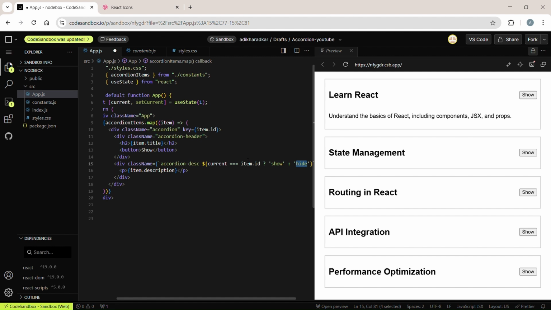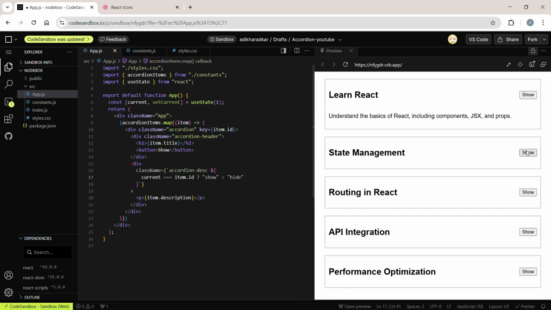Okay, now you can see that all the other accordions are now closed and only the first one is open. The reason is this holds the value 1, and the ID of this accordion is 1. So this satisfies the condition, and hence it has this class show appended to it. Okay, now nothing is going to happen if I click on these buttons because we haven't added the logic to handle this state management.